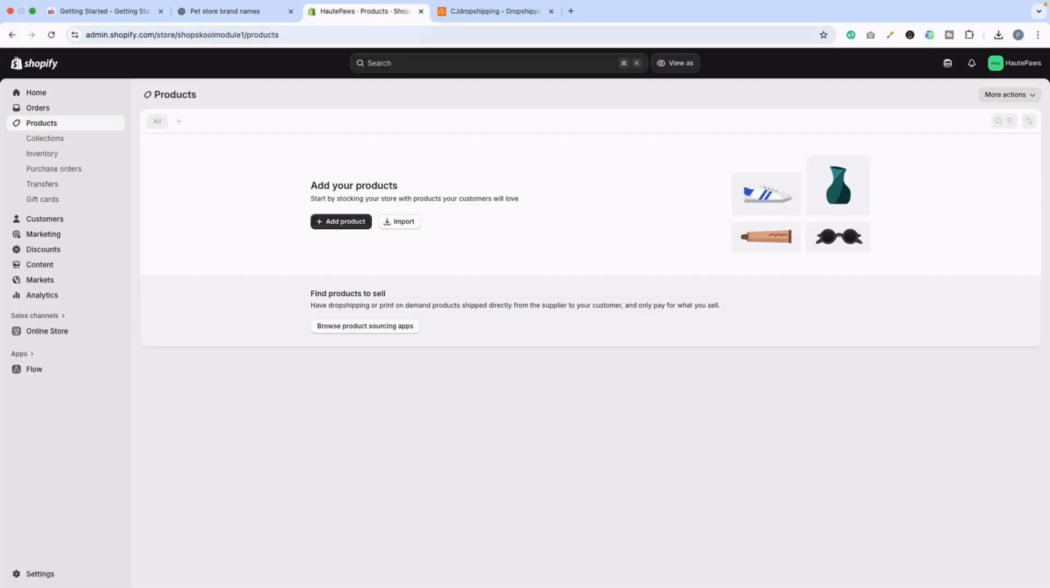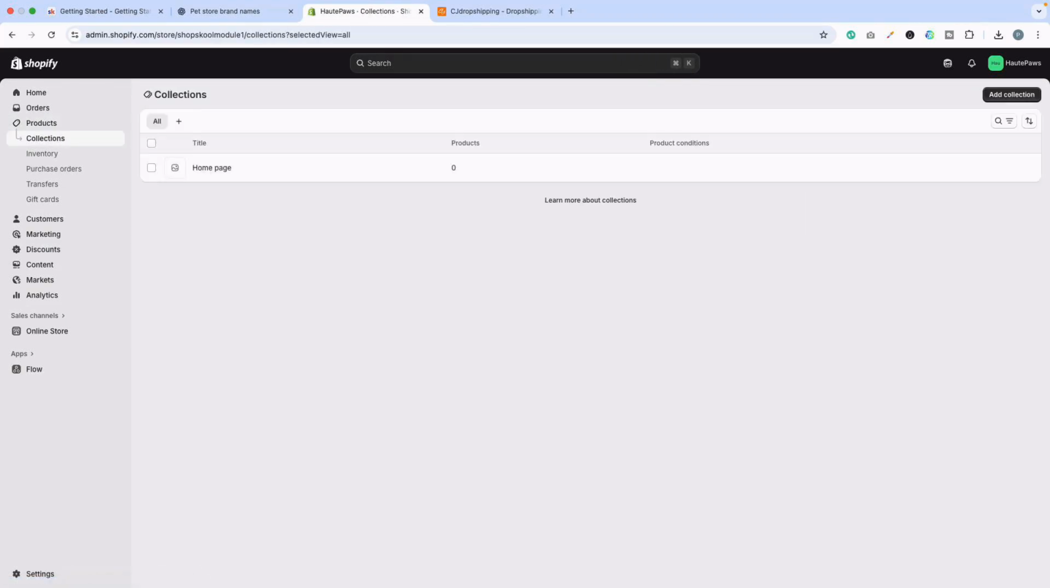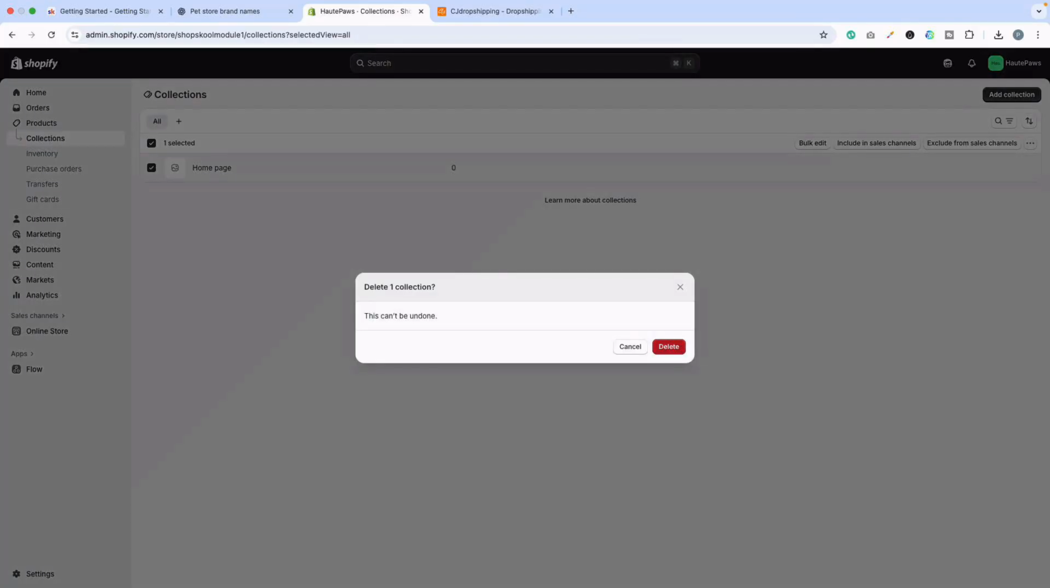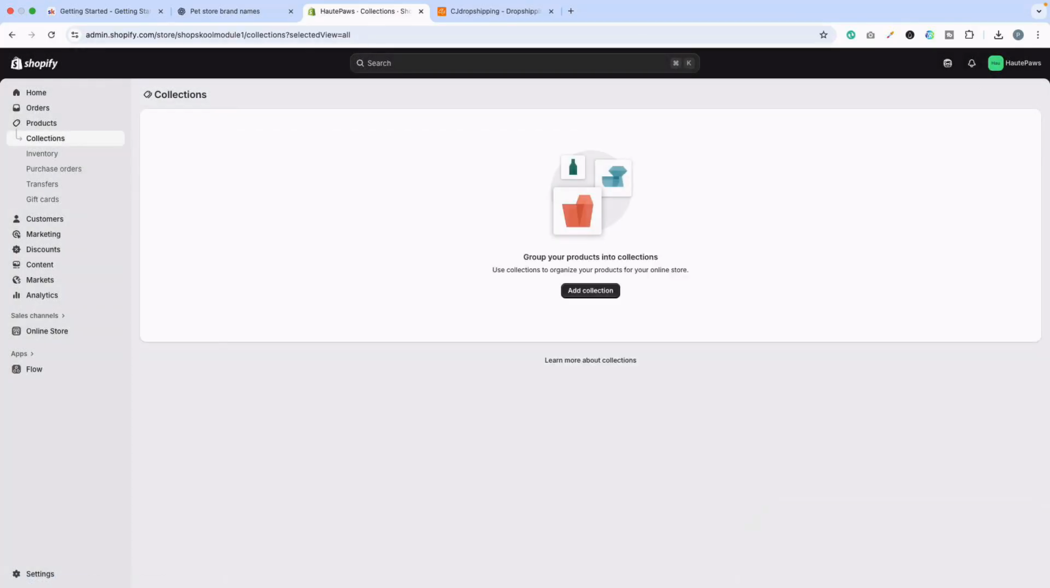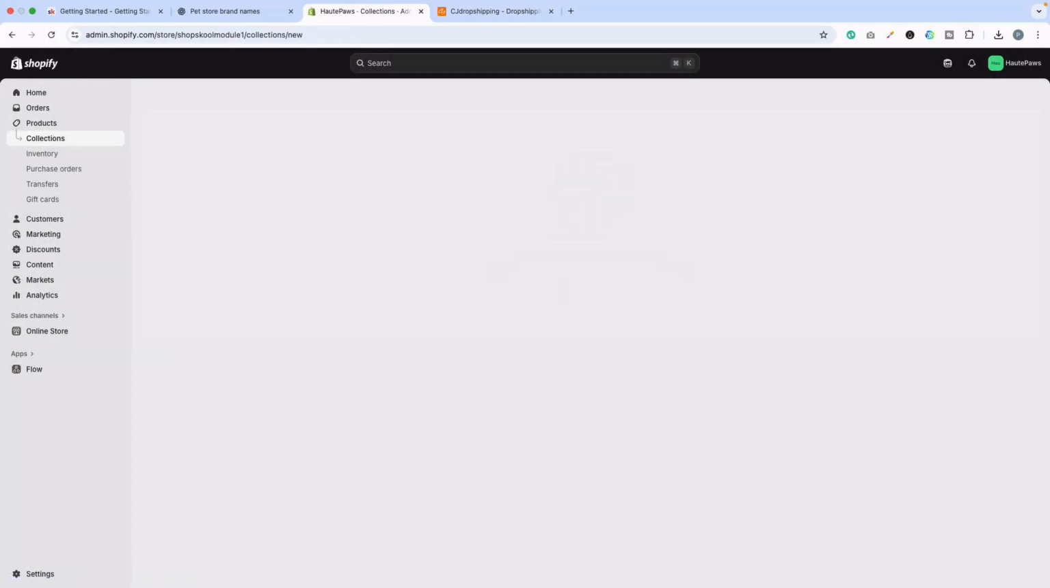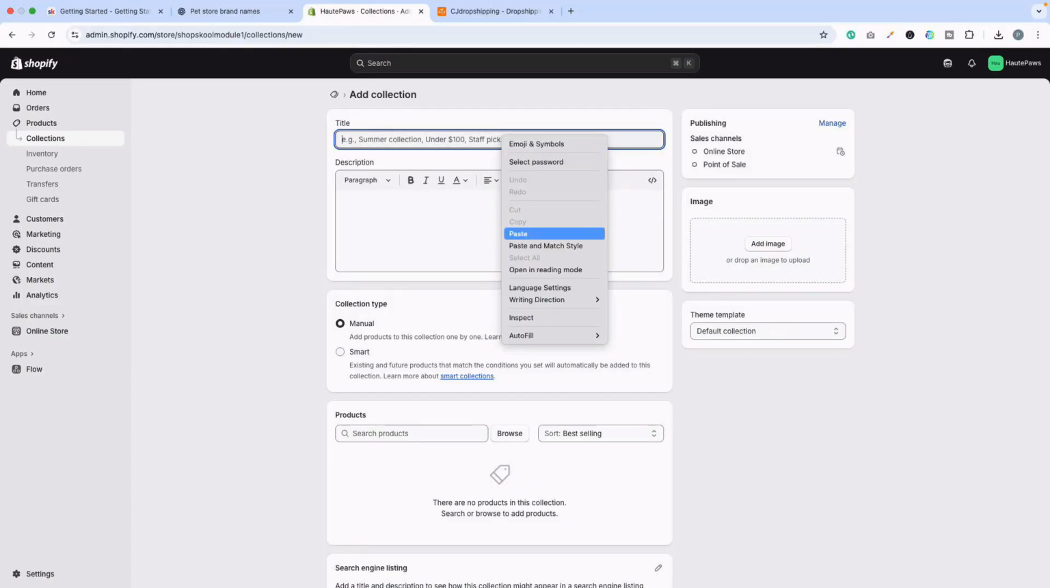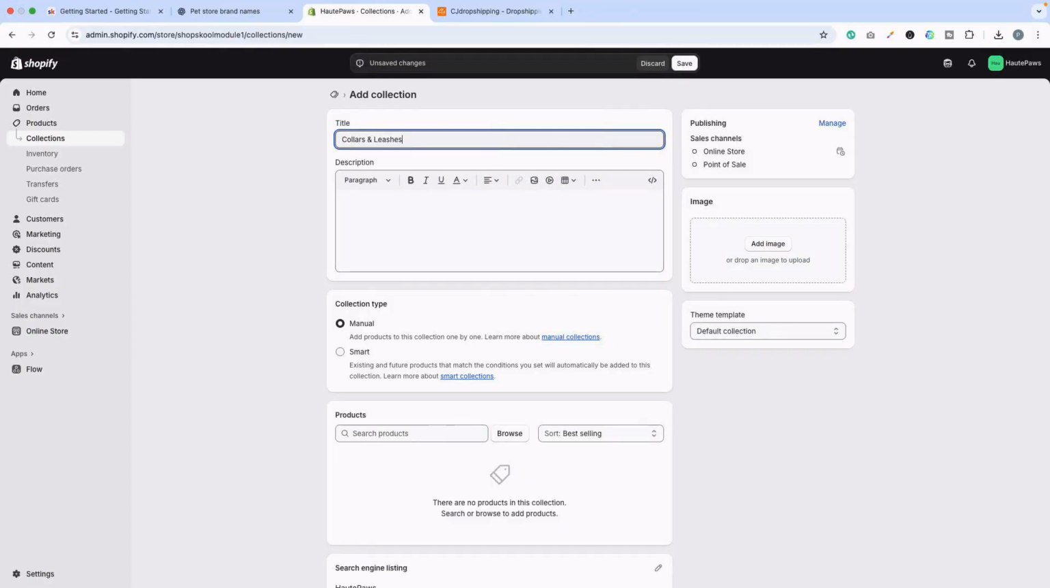Just copy it. Now you'll see collections over here. So in Shopify, we call categories collections. So simply delete the old one. Just click add collection over here and then just paste it. Now over here you will need to select manual, because we will be adding products manually to this category.